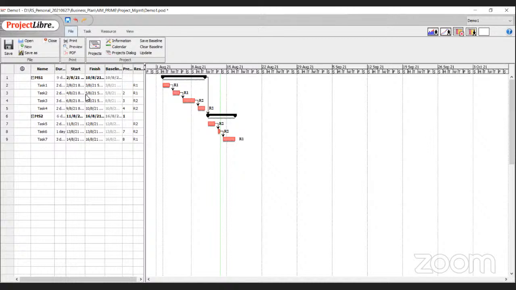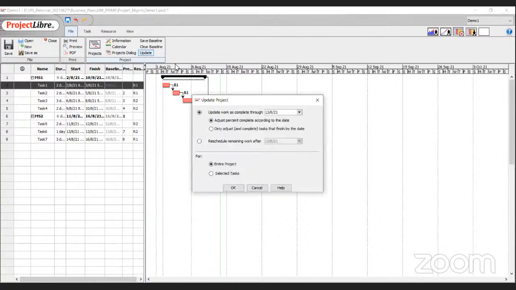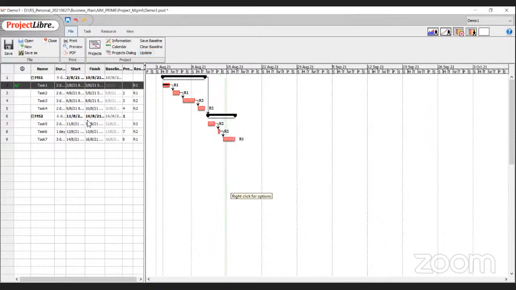So let us start updating. Now, for example, we select task 2. It was a 2-day duration task. It was supposed to start on 2nd of August and finish on 3rd of August. So we select the task and go to update. Okay. Now, hold on a moment. Okay. So what has happened when I updated this task? It says that it is complete and you see this black line here. Okay, this black bar in the middle of the Gantt bar, which says that the task is completed.